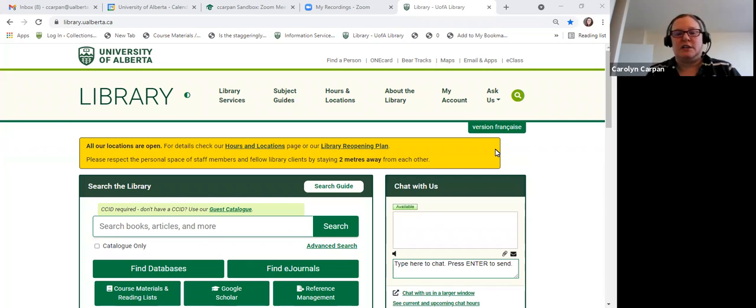I was invited to your class to show you how to use the resources that will help with your assignments for this course. The first thing I want to point out on the library homepage is the URL. It is library.ualberta.ca. And then you'll notice we've got this yellow bar pretty close to the top of the page.